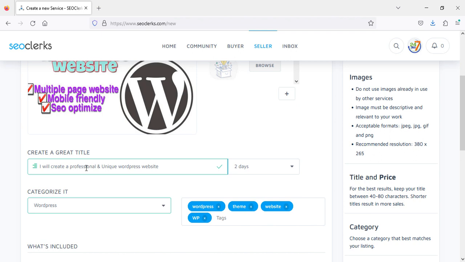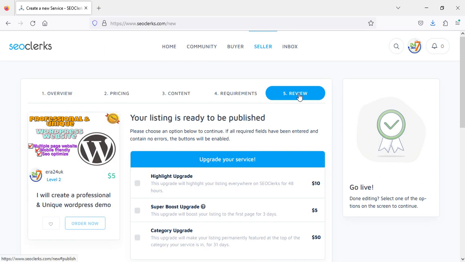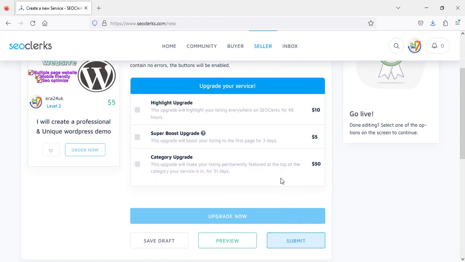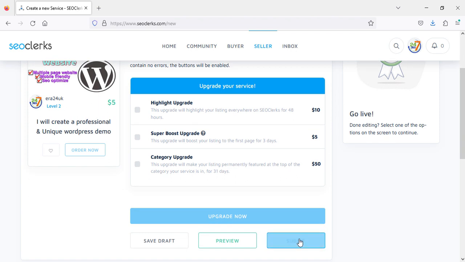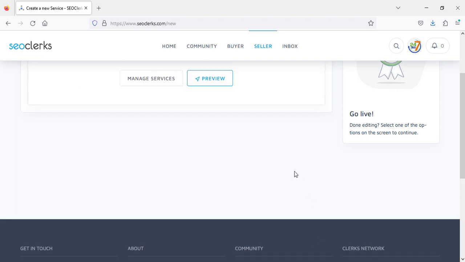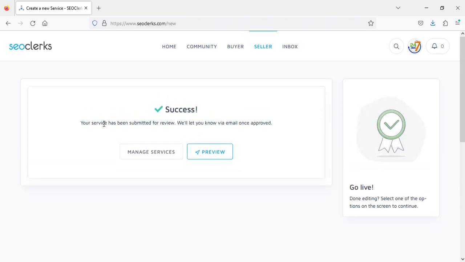I will create a professional unique WordPress demo content website. I hope so. Now this problem will be resolved. So we come back to review here by clicking here and then submit again. If there is no error, then it means it has been submitted. So it has been submitted successfully, including image.